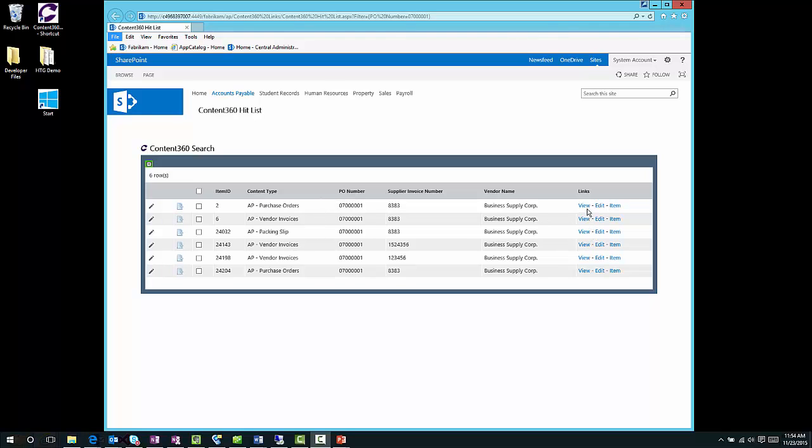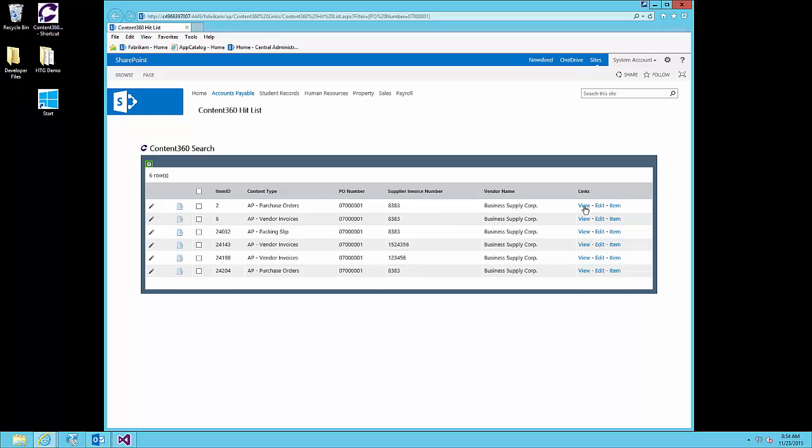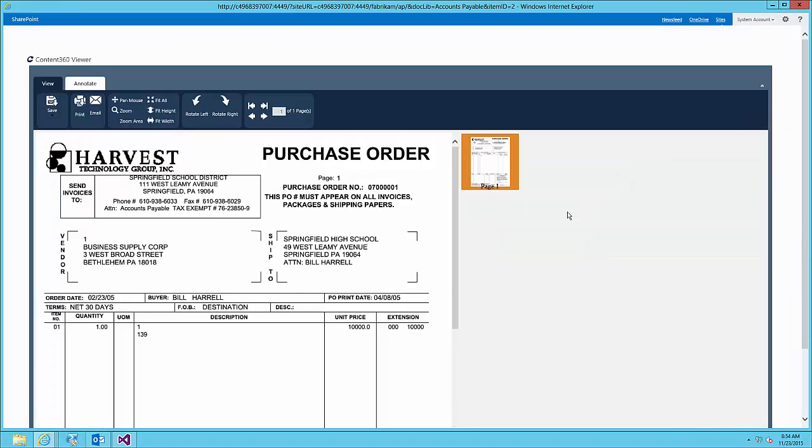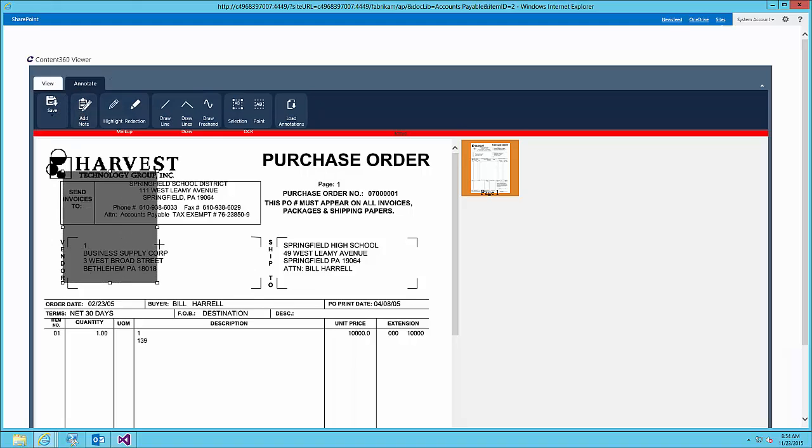To view the document, I just click the link next to the document that I'm selecting to view, and Content360 will display that in our document viewer. This document viewer is capable of viewing over 300 different document types natively inside of SharePoint. I have the ability to save, print, or email the document depending upon my security privileges. I can also go in and annotate the document. So I can add sticky notes, highlight information, or redact information as necessary.